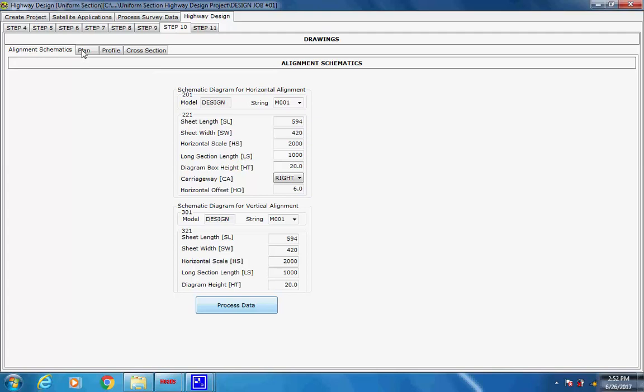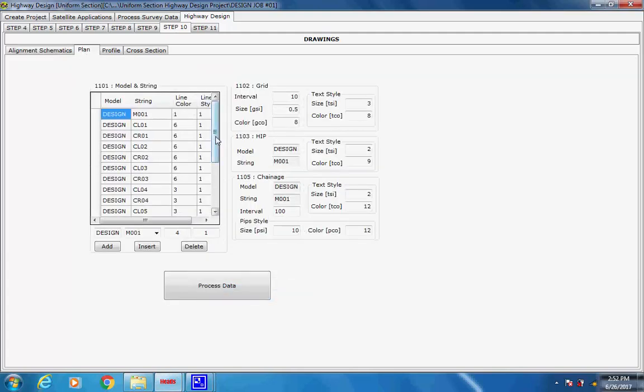Next, we select tab page plan to create plan drawing for various strings listed in the box. We click on button process data and the plan drawing is created.